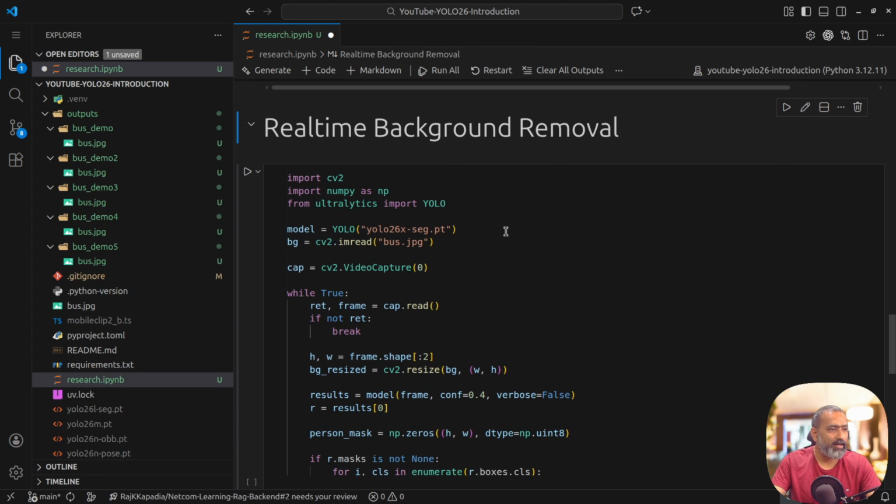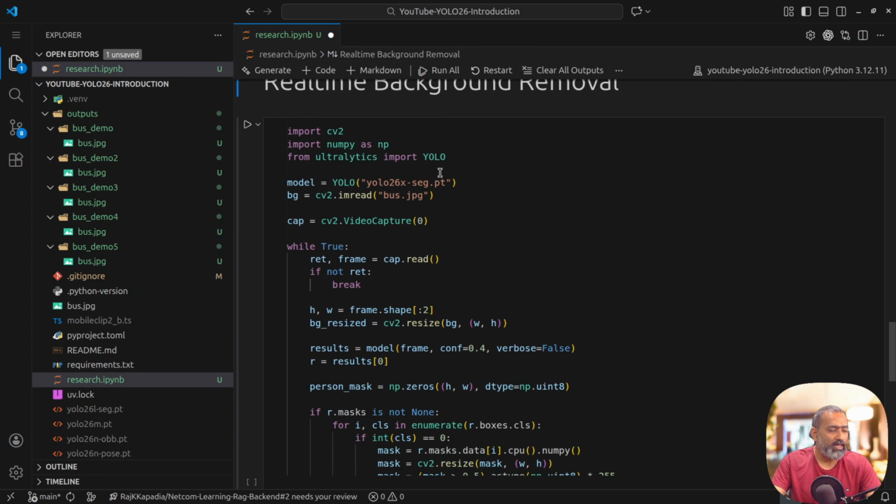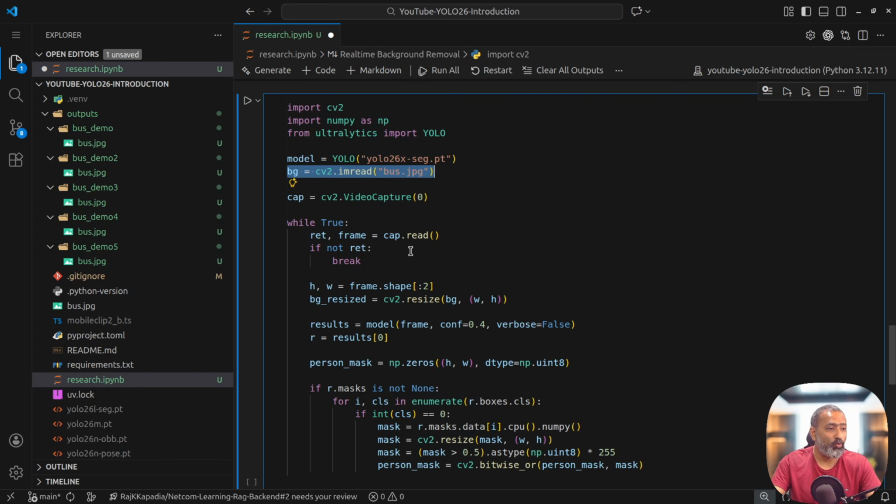Finally, I have created a small demo code that captures my webcam, removes my background, and replaces the background with the bus image that I have been using. For that, I need to go to a different setup. Let me very quickly do that.